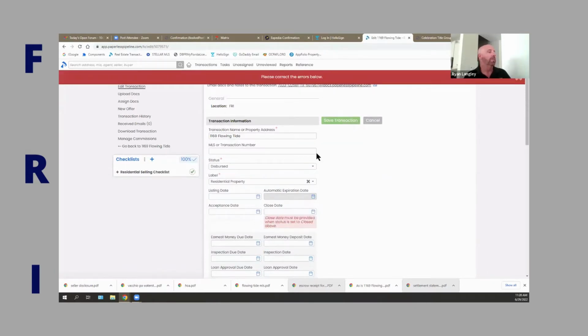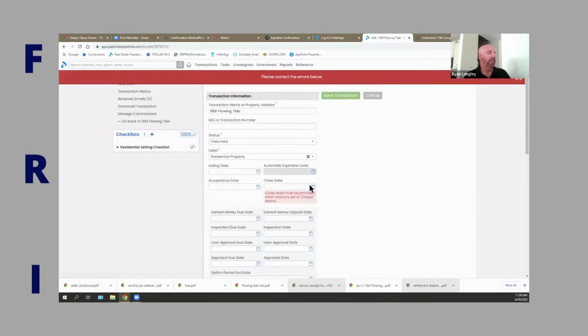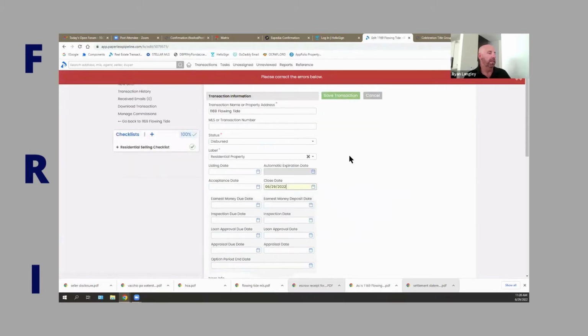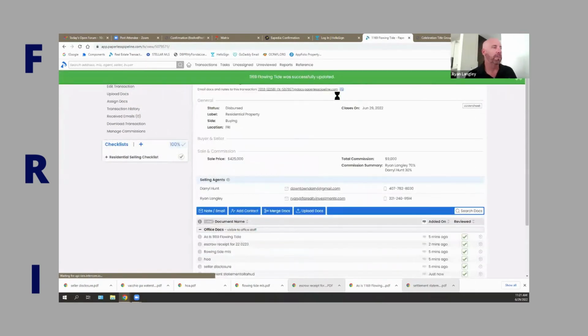Okay. Well, it wants to give me an error. It has to have a close date. So let's say today. All right. So that's how Paperless Pipeline works.